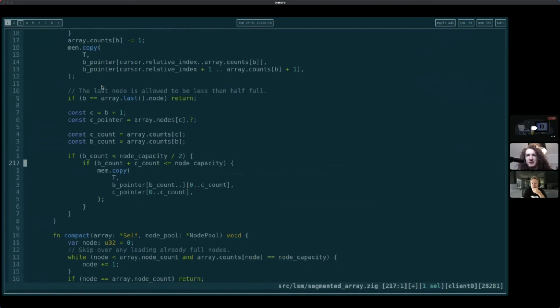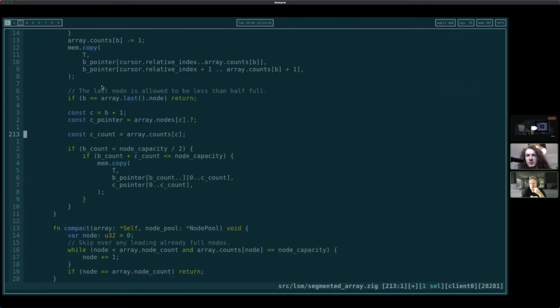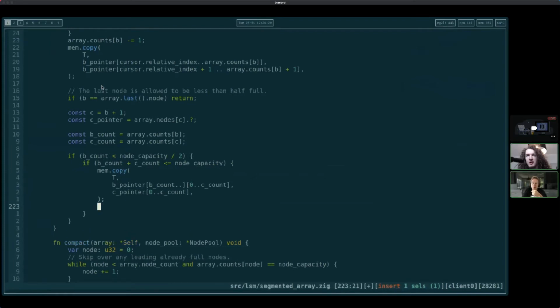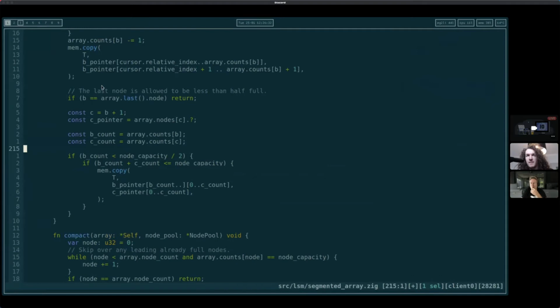Cool. Then I think we should move the B count just above C count. So B comes before. Unless you want to move this. No, yeah, that's perfect like that. That's nice. Okay.